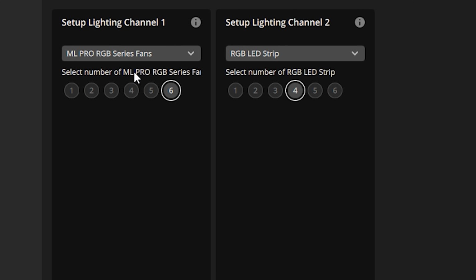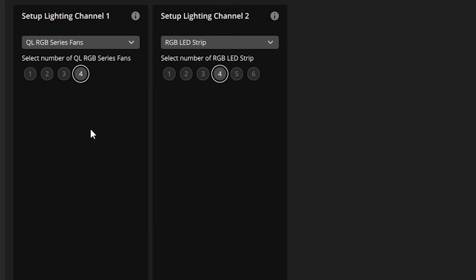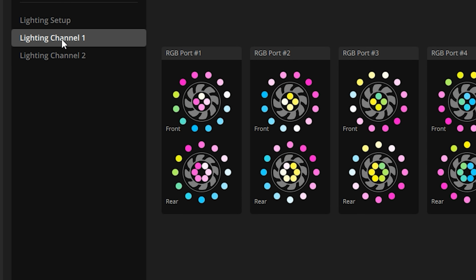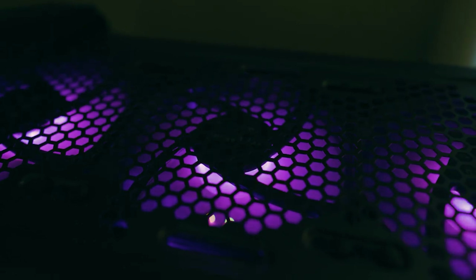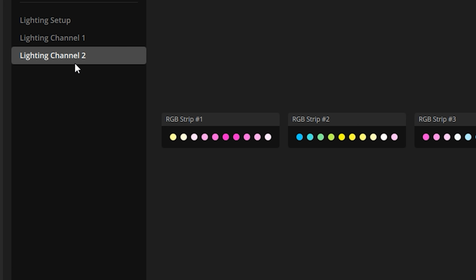For example, I have it set to the ML Pro RGB series fans. We have a set of 4 QL fans connected to this PC. You want to make sure, go to lighting channel 1 and we hit watercolor spectrum and they are certainly lighting up. So we know that's correct. Go to lighting channel 2 and then set up your RGB strips.